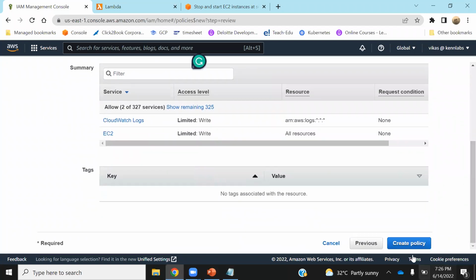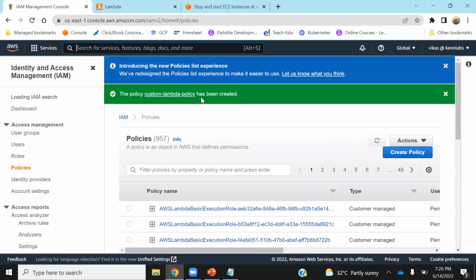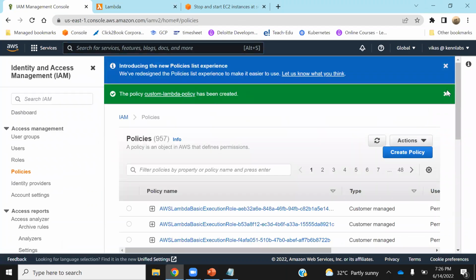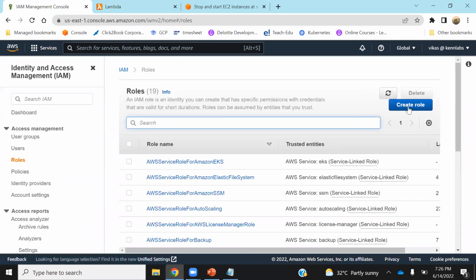Then you go ahead and say create a policy. So the policy has been created. You can see the policy has been created. Now I can create a role and attach this policy there. So I'll go here and say role. And in this role, I will go and say create role.